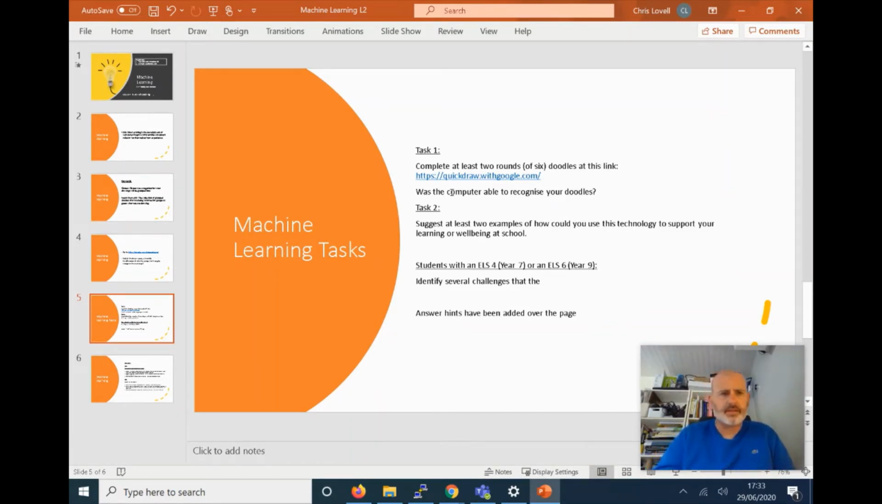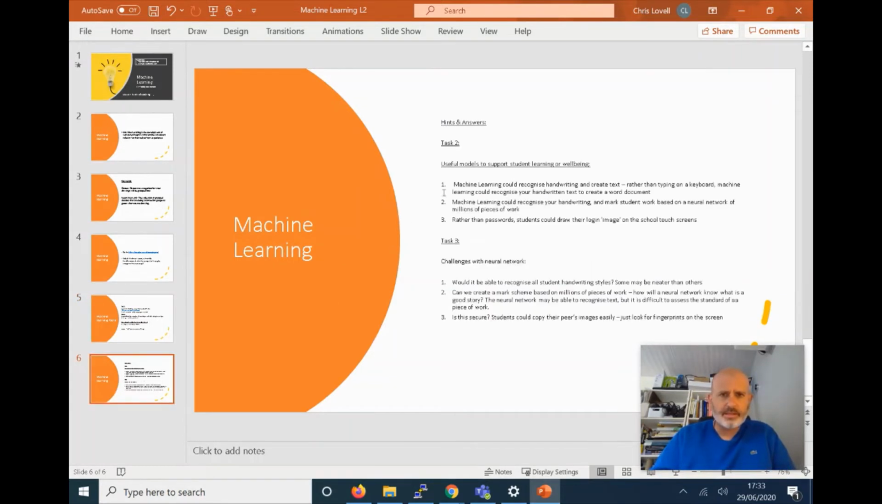Students, so let's just see. I have some answers here. So useful models. Machine learning could recognize handwriting and create text. So rather than typing at the keyboard, you could have something you write with a stylus, and you just write. Perhaps English teachers would be quite happy with that. Practicing your handwriting skills rather than ruining it with keyboard skills. You can practice your handwriting skills, and then the computer will recognize that you've drawn a D or an E or whatever it might be.